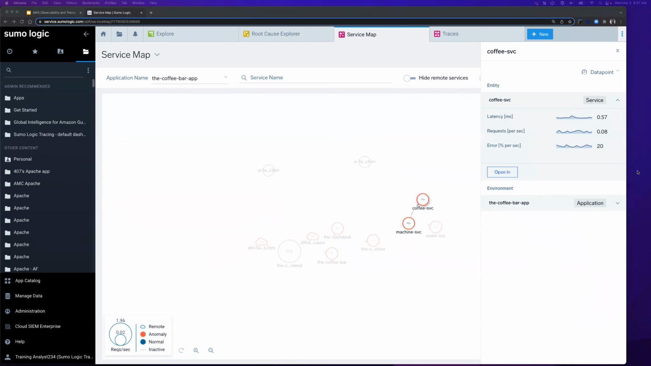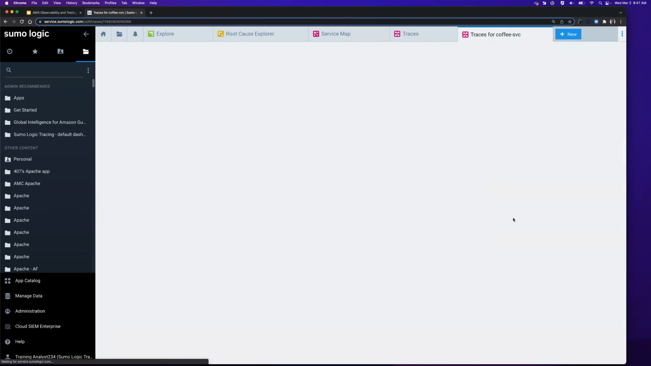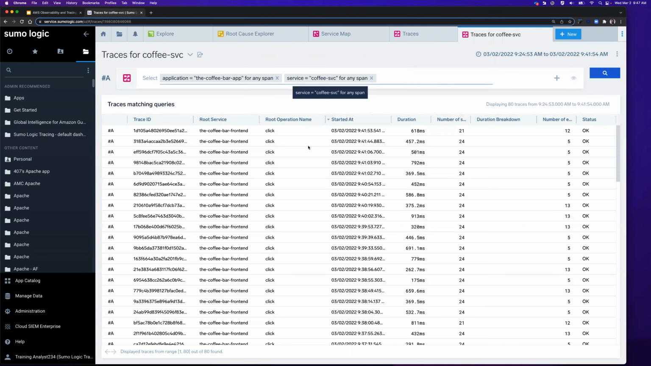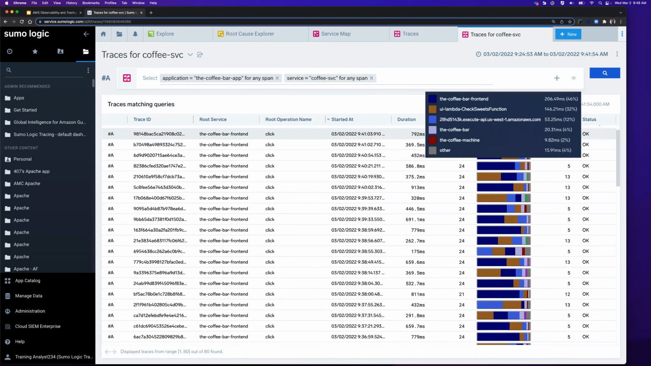And then what I'm going to do is go open in and select traces. By doing so, what should occur is I'm now looking at my traces, but now I'm looking at specific traces. I'm looking at Coffee Bar app, but specifically the coffee service. I could also do this for the water service, but I want to show the coffee service first.